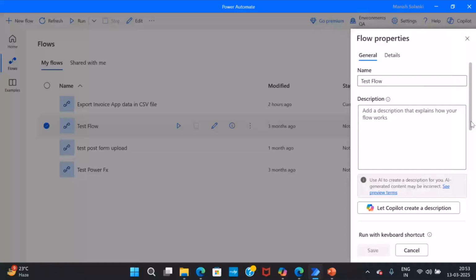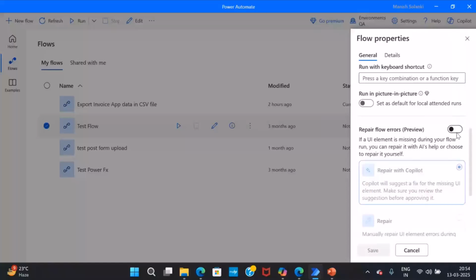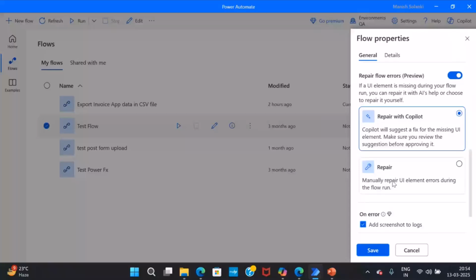If I enable it, it gives us two options. One option is manually repair. If you choose this option, the Copilot would not suggest the fix for the selector. But if you choose repair with Copilot, then the AI will suggest a fix for the missing UI element. So in the demo, we'll cover this feature, repair with Copilot.